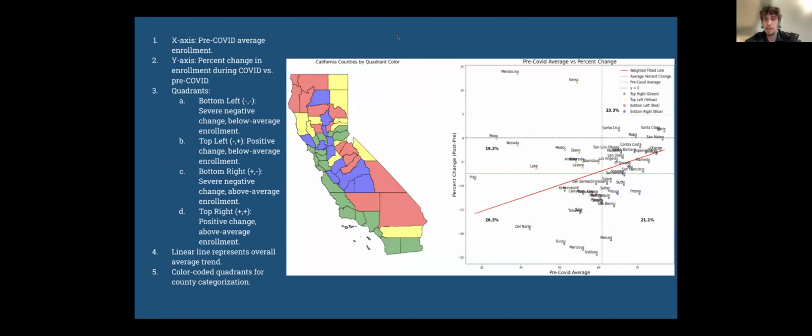Then we made the graph that compares percent change in college enrollment during the pandemic to pre-COVID averages. It was divided into 4 quadrants showing counties with positive or negative change relative to their baseline. For example, the bottom left quadrant highlights counties that were severely negatively changed while starting off with a below average enrollment, and then counties in the top right showing either very minimal negative change or positive change that already started with a high, above average college enrollment.